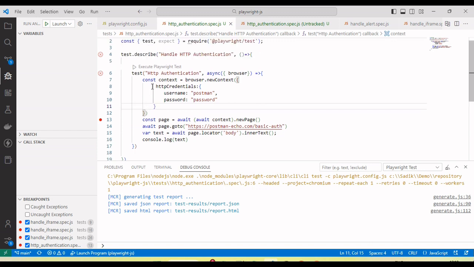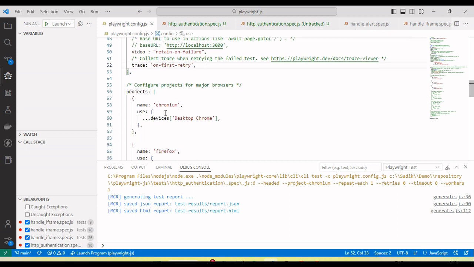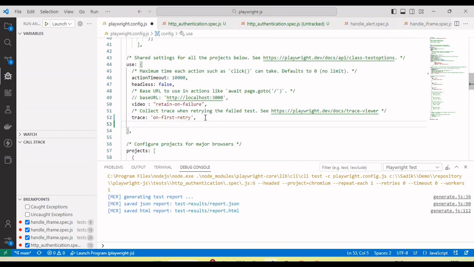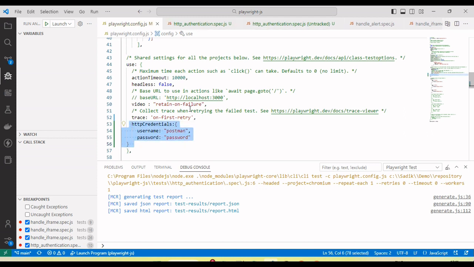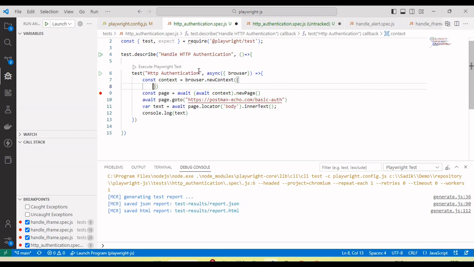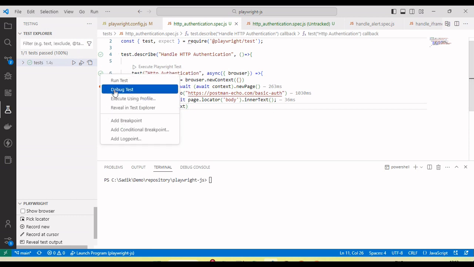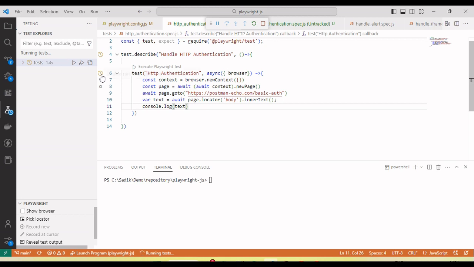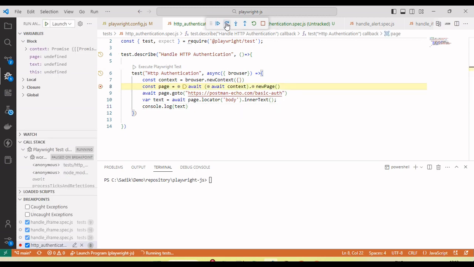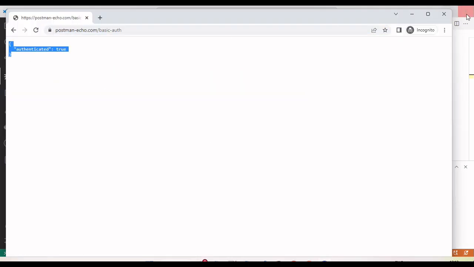Okay, so this is one way we can use HTTP authentication directly in the test script. But if we want to set this up at a global level, we can do that also. Copy this. Let me cut this. Go to the Playwright configuration file. Under the use section, add one entry, HTTP credentials. If we apply this in the Playwright config file, then this username and password are applied globally. Now if I run the test, you will see it will run successfully. Yeah, you can see authenticated. Let me run in debug mode so that I can show it will authenticate. Open the page, navigated the URL, and here you can see authenticated true.